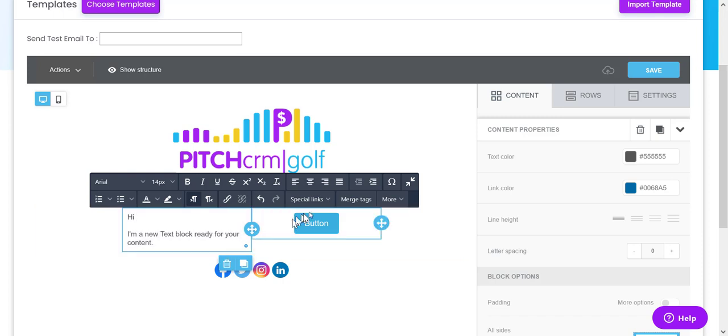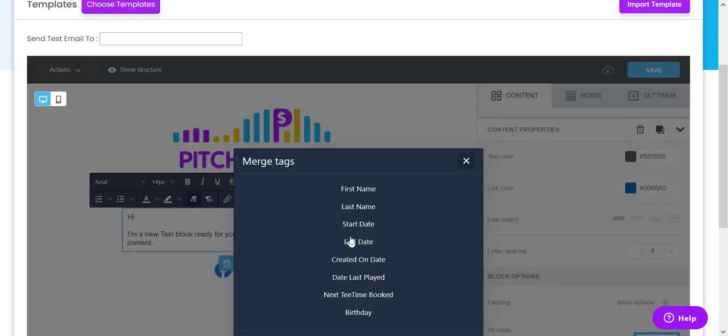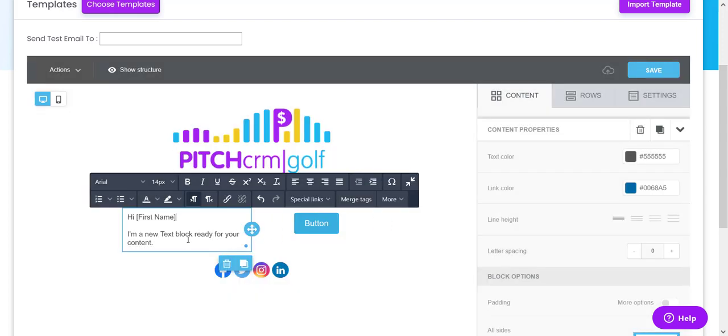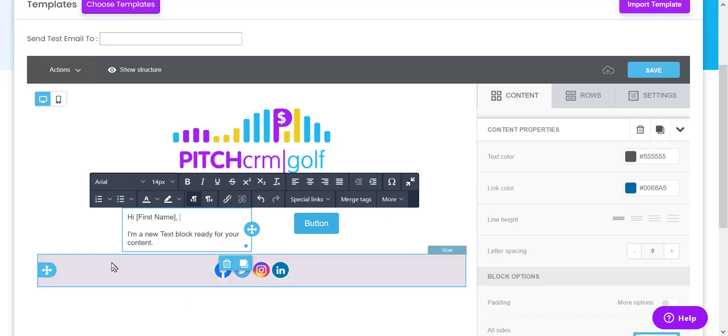We do give you a tool we call merge tags, and merge tags is what you can use to insert every contact's first name, last name, membership start and end dates, their next tea time that they have scheduled, or the last tea time, or their birthday. It's a way for you to personalize the message to each individual contact, and it inserts that based on the data we have in Manage Contacts.